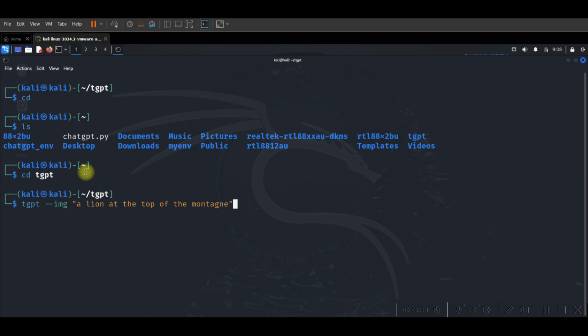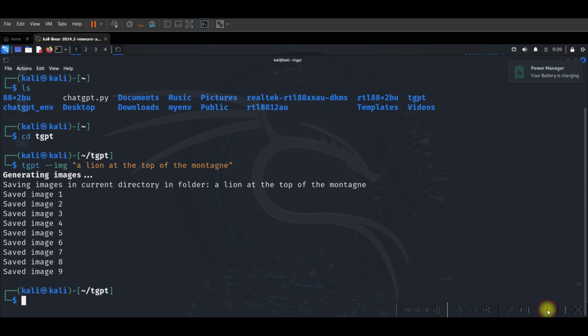Okay, after you put in your description of the image that you want to generate, press enter, and you need to wait a moment. The image generation is finished, and as you see we have got 9 images. These images are saved in our current directory in a folder, so we need to access this folder to see the images that we got.